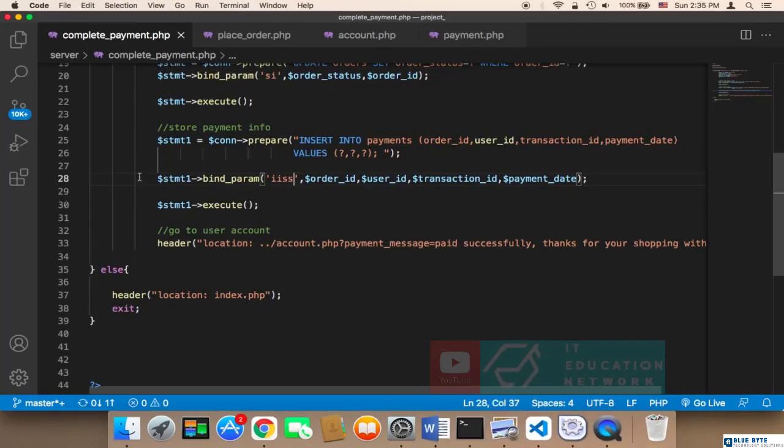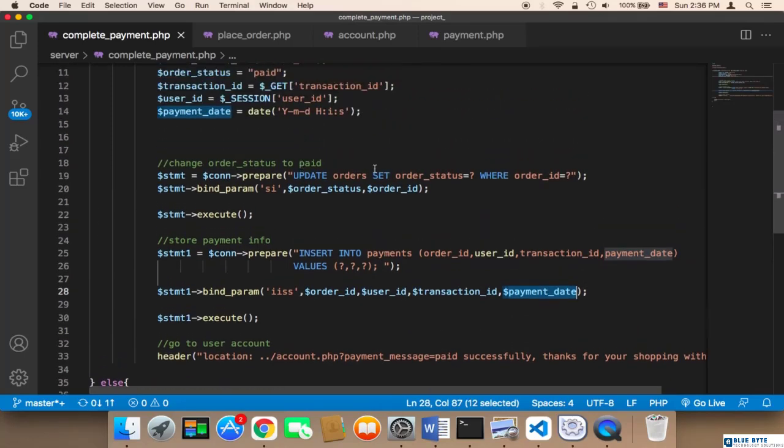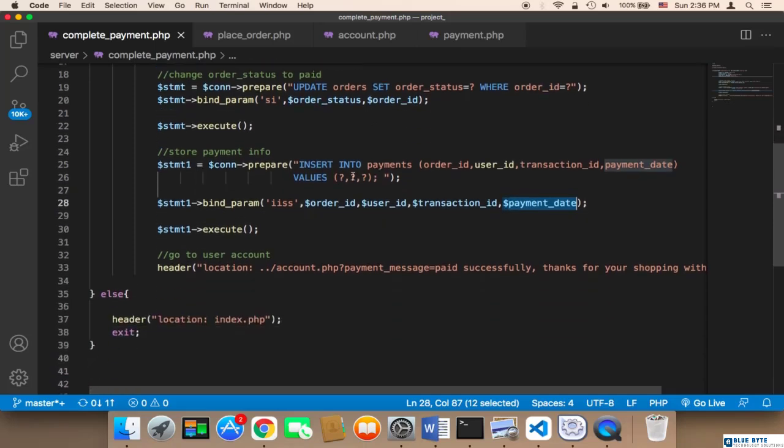So here we have an error. It says call to a member function on boolean, and we have a problem on line 28. The problem here is that I said order ID, user ID, transaction ID, and payment date, and I forgot to pass the question mark. I need to say comma and then question mark. This is a common mistake, but it's a simple mistake. You can figure it out quickly.